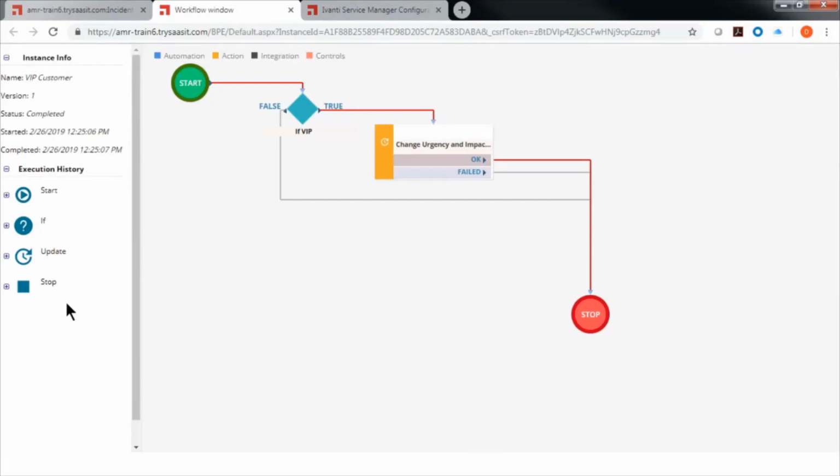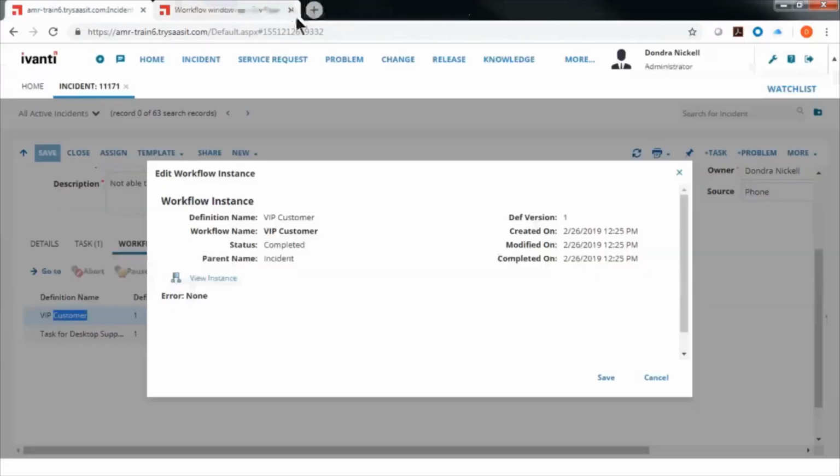This one, it said that it completed. But what you can also see, in red, is the path that it took. So sometimes it might be waiting on a task to be completed or something like that. Okay, so let me cancel that.